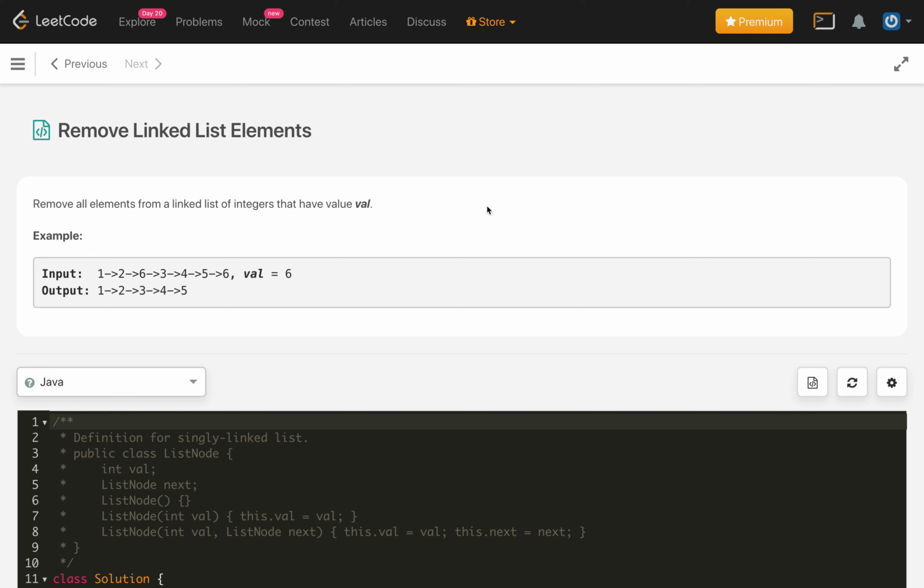Today is day 20 of the July LeetCode Coding Challenge and the problem is Remove Linked List Elements. So remove all the elements from a linked list of integers that have value val. In example 1 we have a linked list 1, 2, 6, 3, 4, 5, 6 and we have to remove all the nodes whose value is 6. So there are two nodes, one is this, one is this. If we remove them, then we will be left with only 1, 2, 3, 4, 5 nodes in our list.